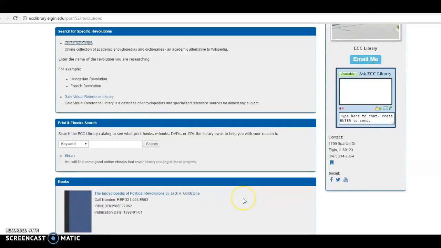Once you find some background information on your topic, you can go into searching for books and ebooks. The first thing we're going to do is go into our library catalog search box and type in a term. I am doing a keyword search, but you can search by a title, author, or subject as well.